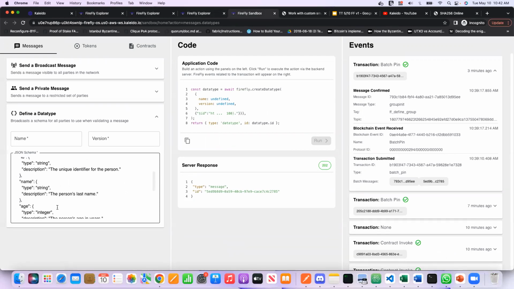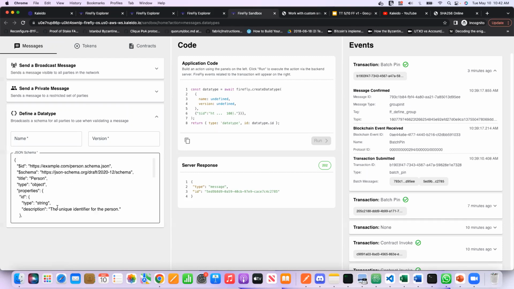So what you can do is arbitrarily define your own JSON schema right here, give it a name, give it a version, and this will be shared with the entire network. And so they'll be able to say, oh, hey, here's a new data type definition right here. I need to make sure that my payload conforms to this data type.